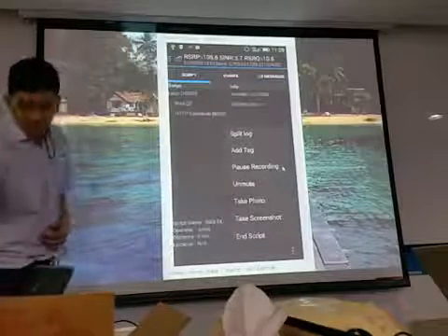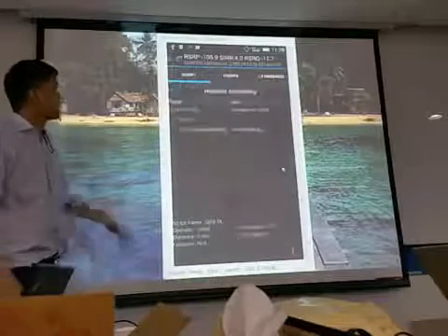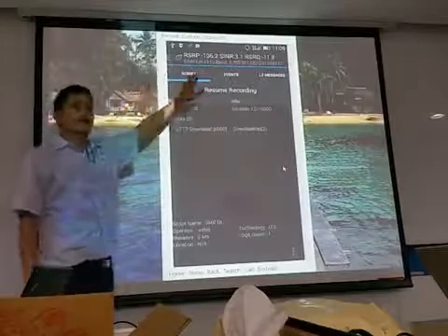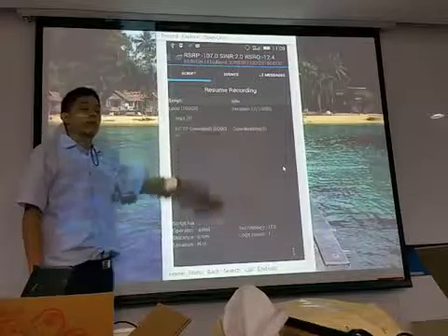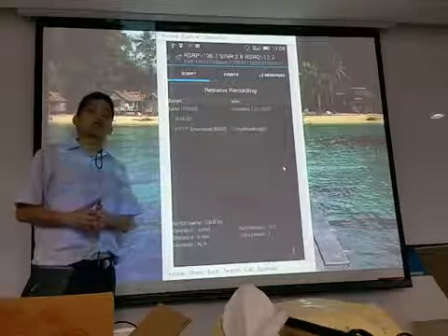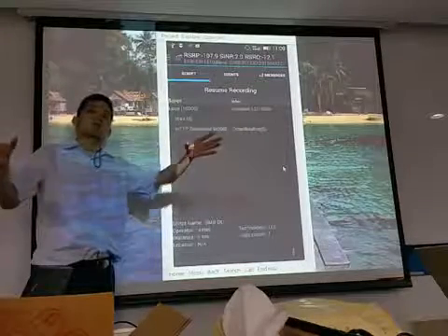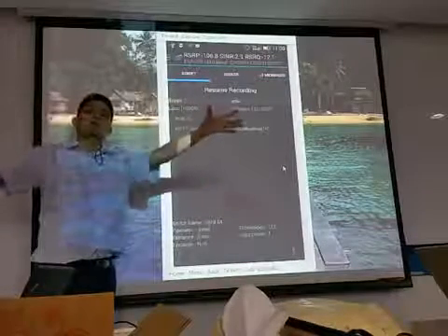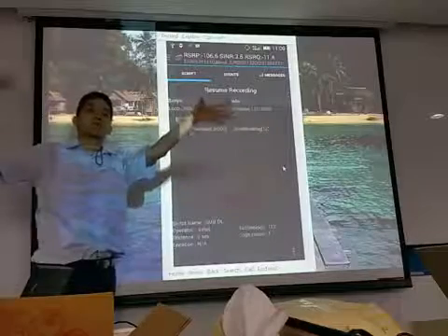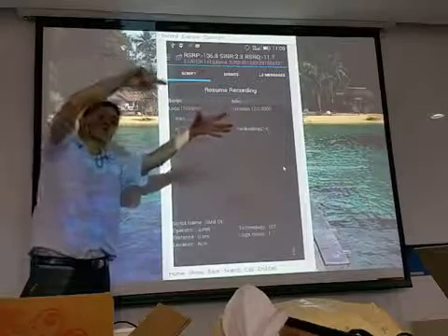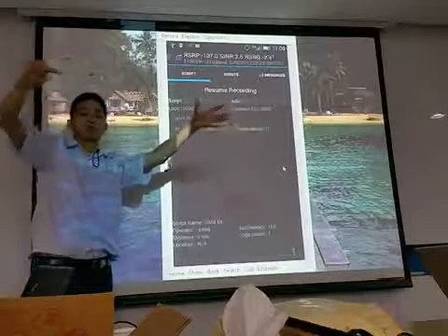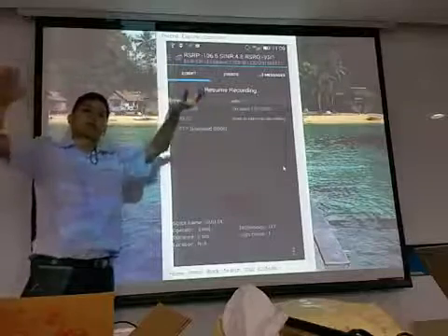Pause recording means if I click on this, the information that is being displayed here will not be recorded. Now we use it, for example, for walk testing. Let's say the building has 2 wings, and I want information from both wings, but not the bridge that connects the 2 wings together.